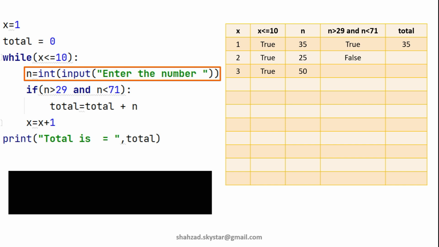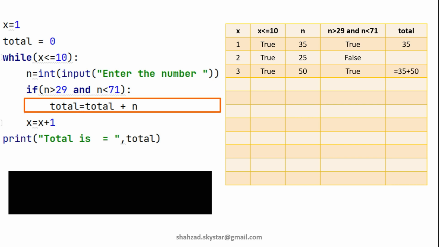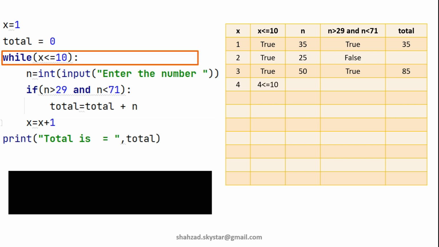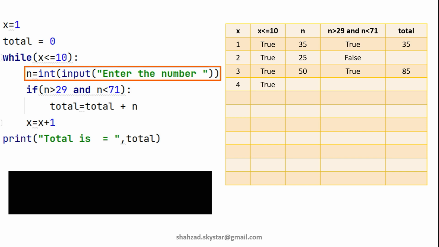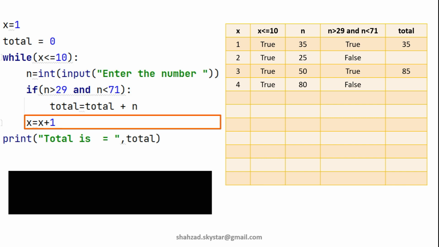That is, suppose now you are entering 50. 50 is greater than 29 and less than 71. Yes, it will be true. And in case of true, 35 plus 50 total will give you 85. Now we'll move to the next statement, that is x equal to x plus 1. Value of x will become 4. Now it will check 4 is less than equal to 10. Yes, it will be true. Then it will get the next number. Now you are entering 80. In case of 80, it will be false. Then it will move to the next statement, that is x equal to x plus 1.